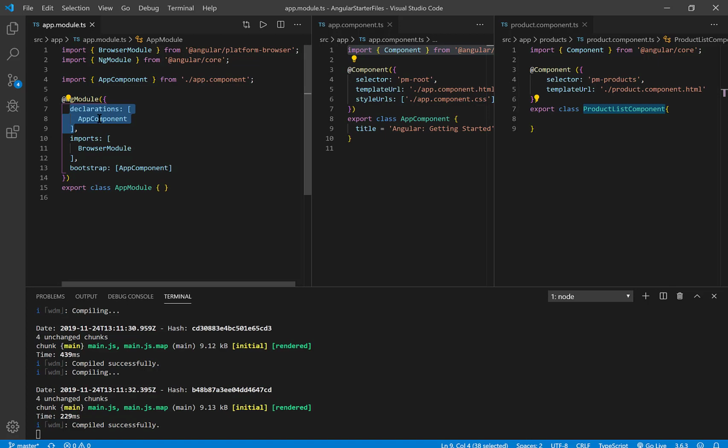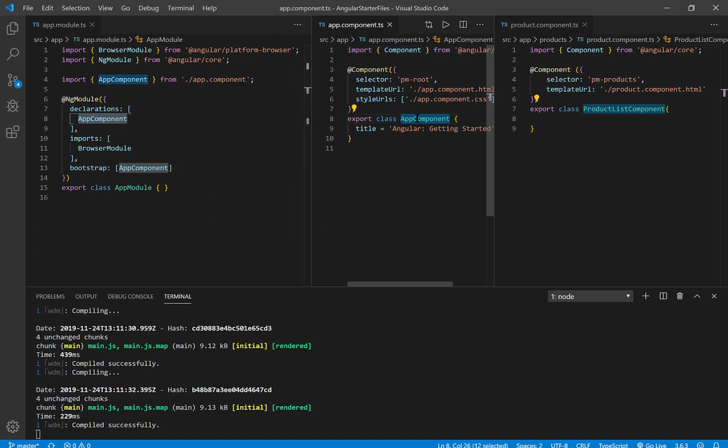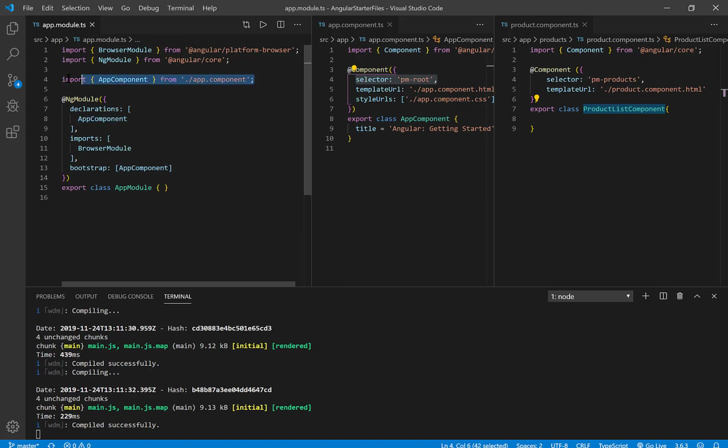And that means that if I look in declarations right now, I have app component. So this module is aware of the app component. And so if we utilize this selector, Angular says, oh, I know about that component. It's been registered with me, so I know about this information. The other part of that is, this is how we tell Angular that's the path where you will find the app component. That's where you'll find it physically in the file structure.